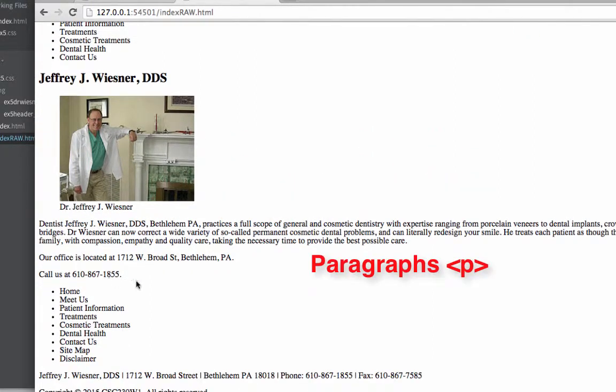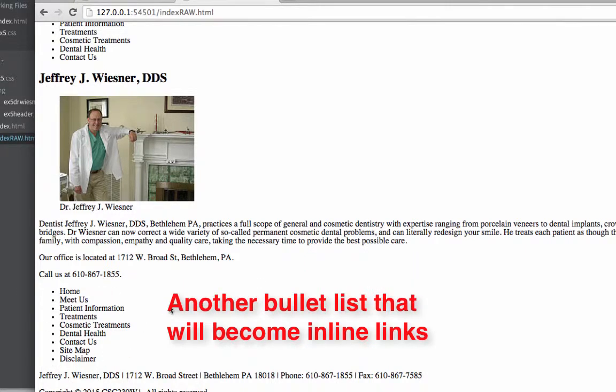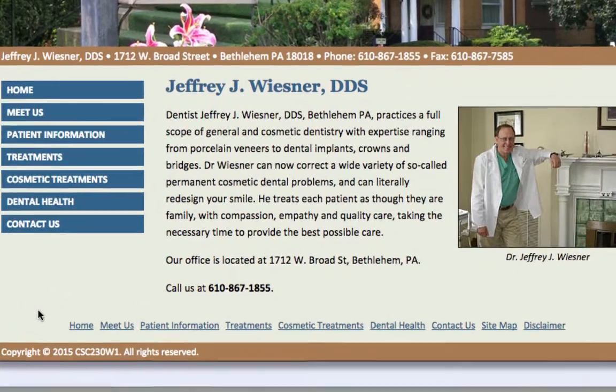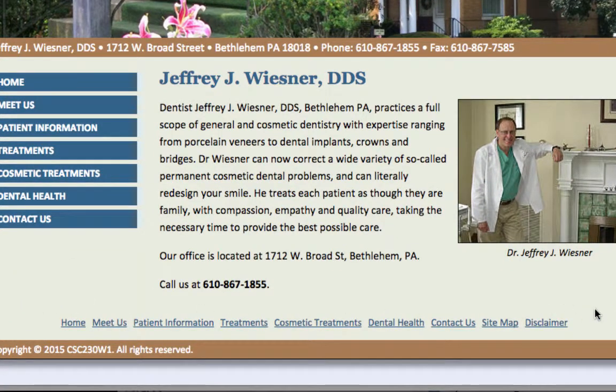These are just paragraphs. There's another unordered list at the bottom, a bullet list that we're going to convert into navigation. This time when we do that, we're going to convert it into inline elements so that they're not stacked on top of each other. They're actually side by side, kind of all inside of one paragraph in a way. So we're going to do that.